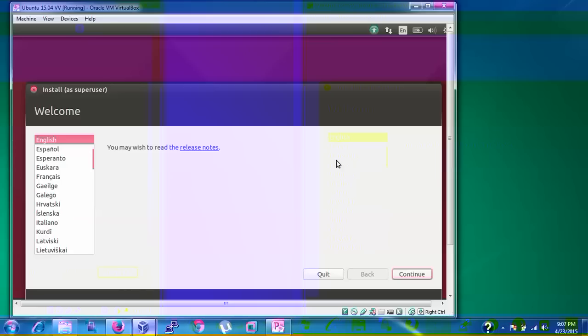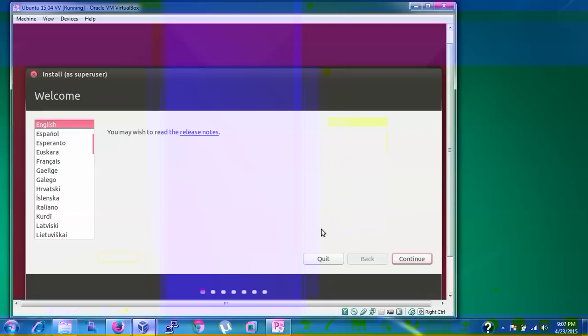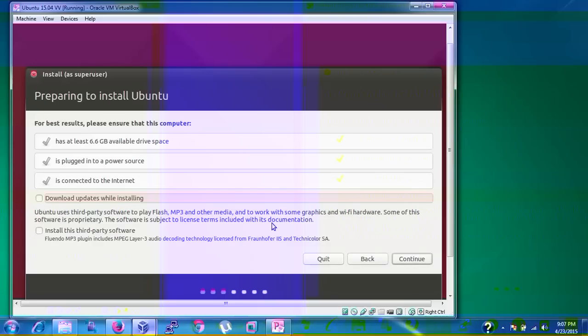So here is your installer, running as a super user. You can select your language, which language you belong to, and just click to continue, selecting English as I am. So after that you can see at least 6.6 GB available drive space there, that means free space. This is internet connected, okay.